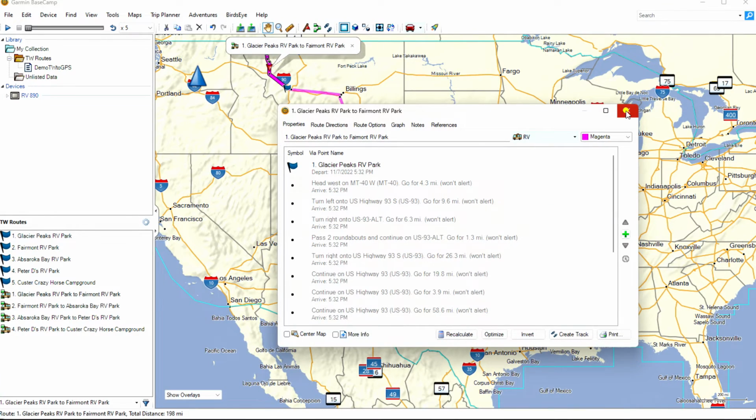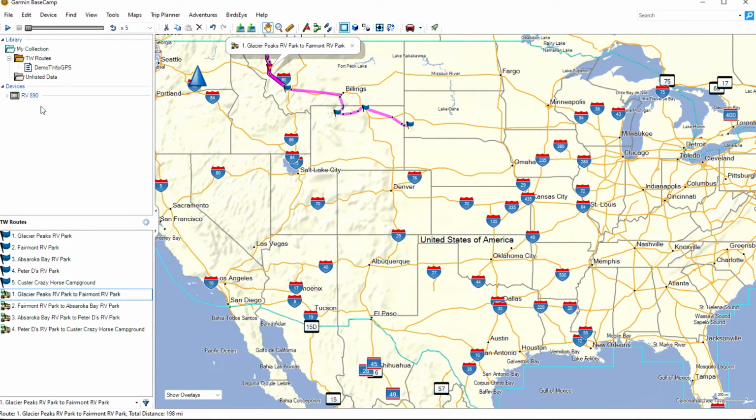Okay, we'll go ahead and close this up. Now that we have our trip imported to BaseCamp, the last thing we have to do is just to import it into our Garmin. And you can see again, you have to make sure your device is listed here. All you have to do at this point is click on Device and Send to Device.